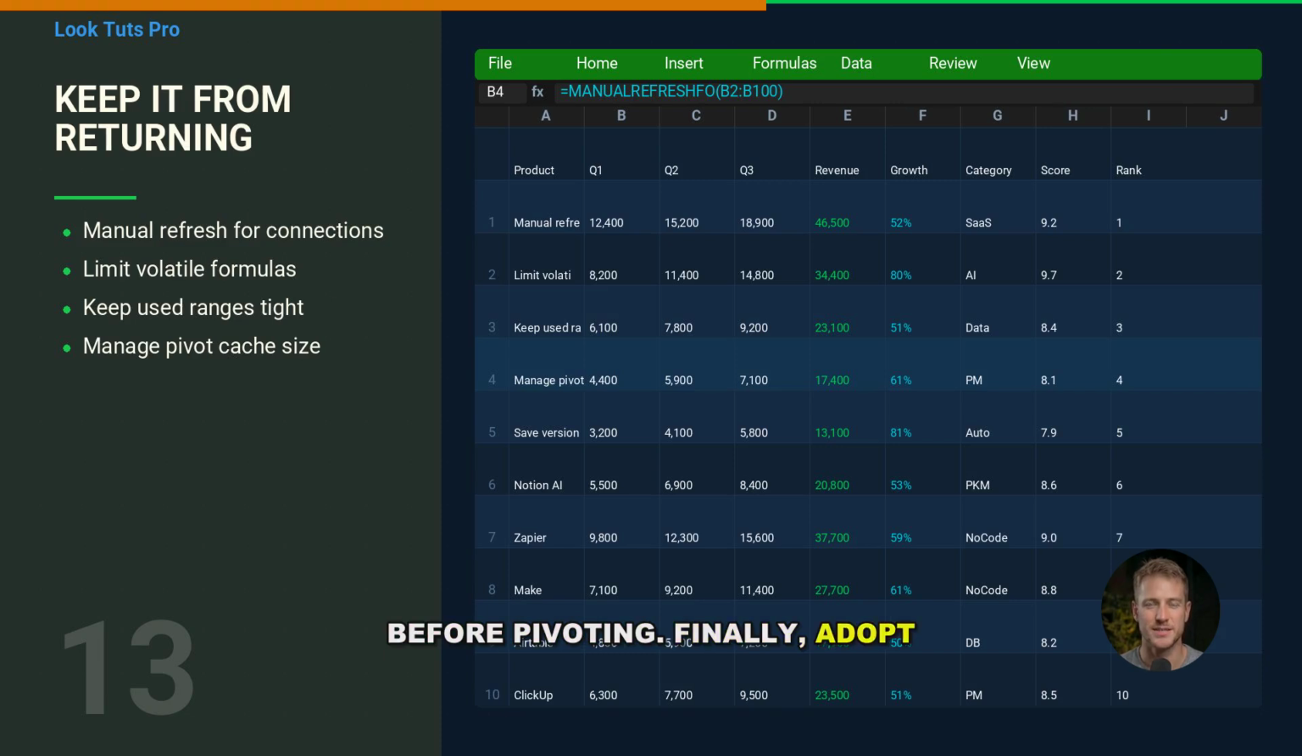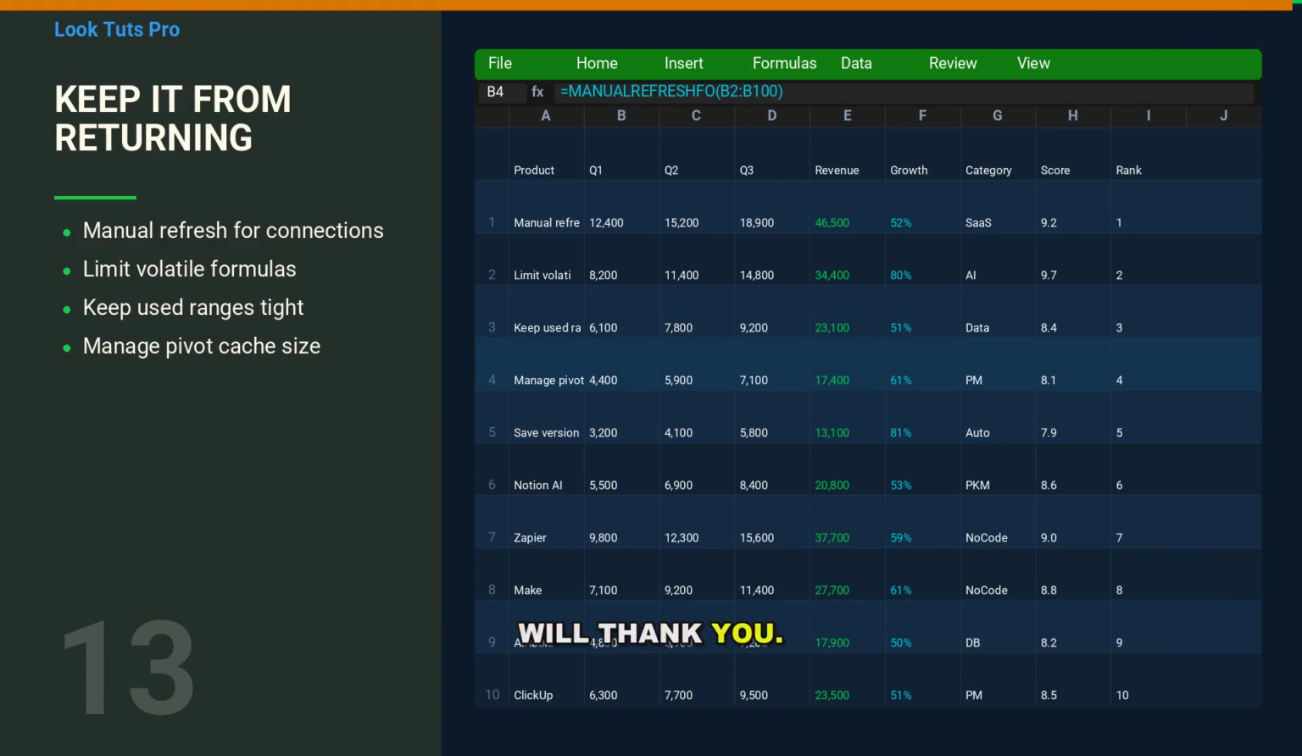Finally, adopt a simple versioning habit. Save major changes as new versions, especially before adding new data sources or complex formulas. That gives you a safe rollback point. If you're working in a team, agree on where the master file lives and avoid editing from email attachments. Stability in Excel is mostly about reducing surprises at open. Make opening the file boring, and your future self will thank you.